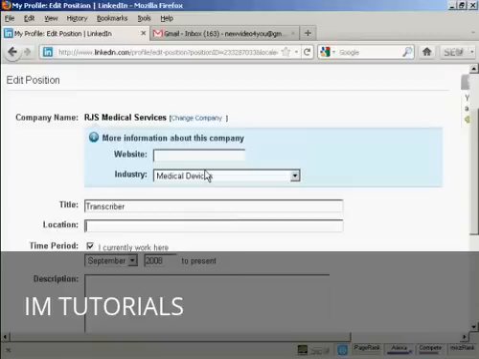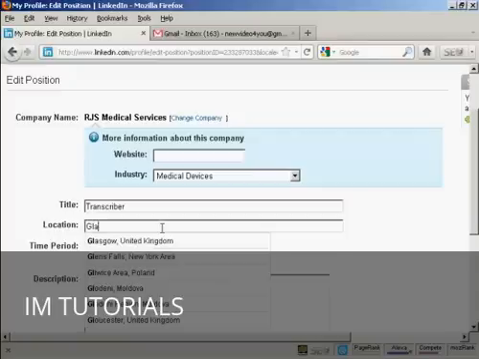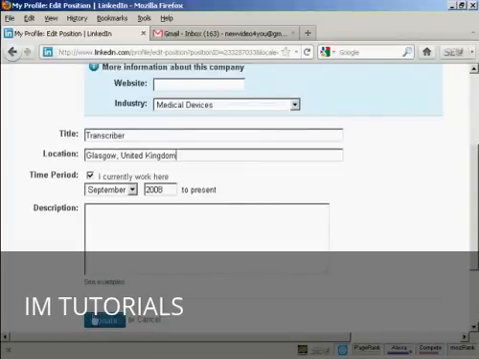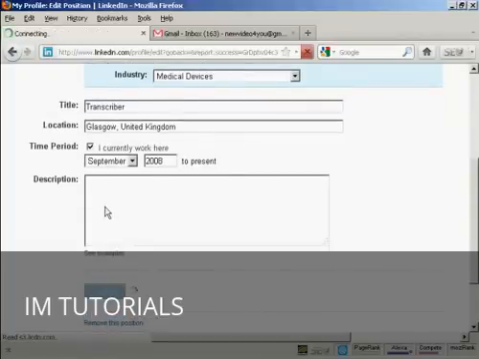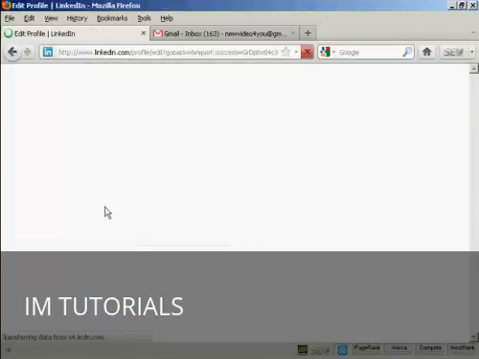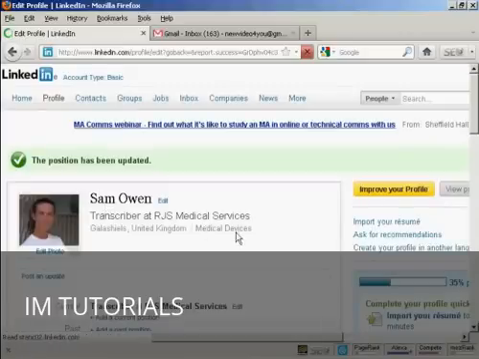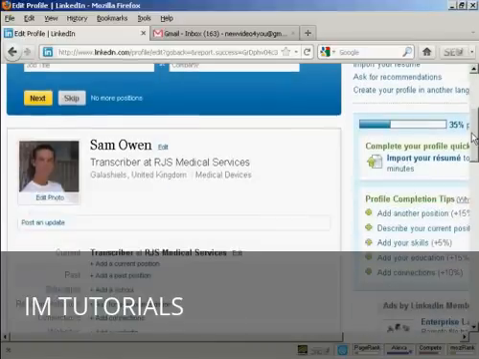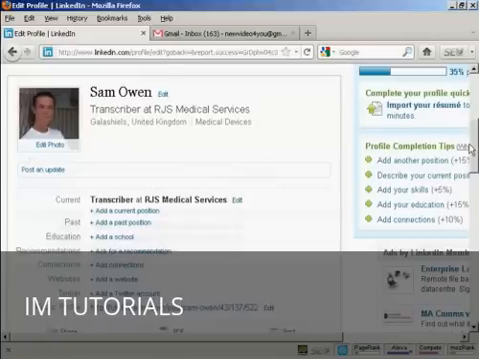And I can add the location if I wish, so I can say, let's say it's in Glasgow. There you go. And if the company has a website, I can enter that information in there along with the industry, and then click here on update. I can add a description if I wish as well. I haven't done that. If you do add a description, you want to make sure there are plenty of relevant keywords in there.